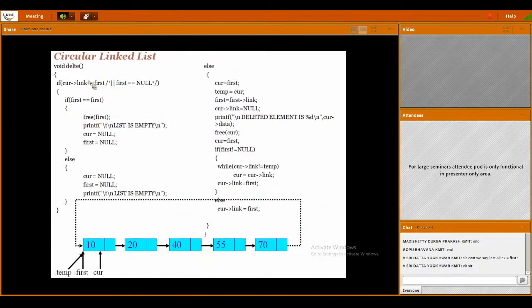So now the next thing is about the deletion of the node. In the deletion of the node, when it's the only node, you can take care of that yourself. So I'll basically focus on this particular part, that's the else part. So in the else part, cur is equal to first. So I have a pointer which is pointing to the very first node.